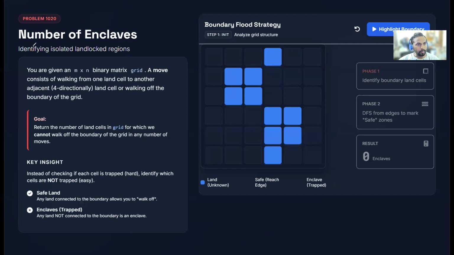Now let's go and see the third problem, the number of enclaves. This is again one of the variations. Let us see what the problem says. Given an m cross n binary matrix, a move consists of walking from one land cell to another adjacent four-direction land cell, or walking off the boundary of the grid. So if I'm at any particular cell, I can move to any cell which has the value 1, or outside of the boundary of my grid. I can't move to any water area.